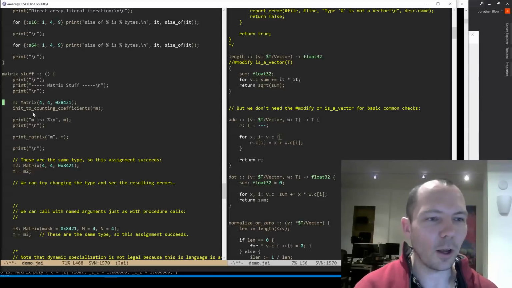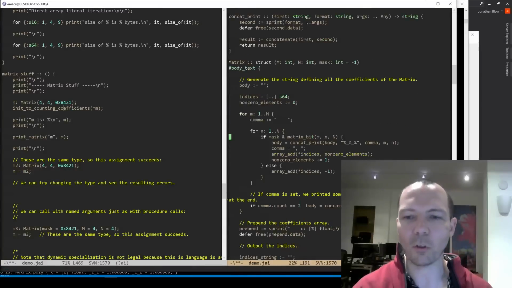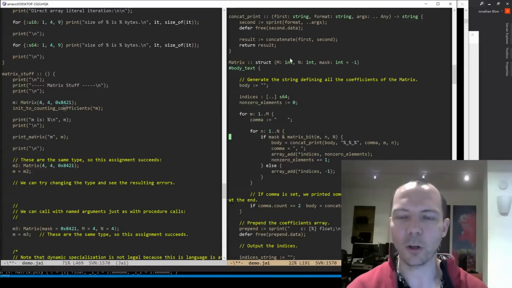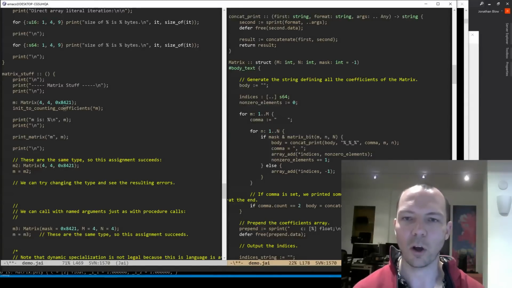So here we've got some matrix called M. It's a 4x4 matrix, and it's got this flags field, which I'll show you in a second. Let me show you that now. So matrix is a struct. It takes 3 arguments, an M, an N, and a mask. The mask tells us which fields of the matrix can be populated, which fields are present in the structure.